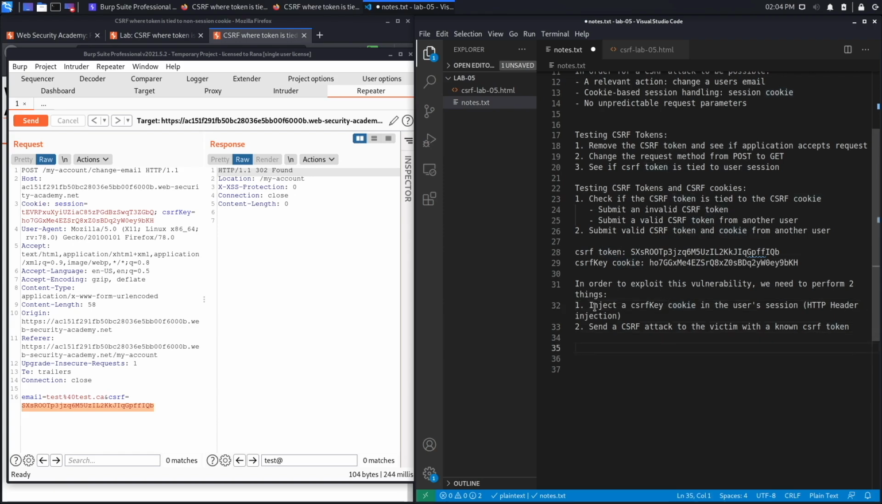All right, so the first thing is to inject the CSRF key cookie in the user session. So we're going to have to find some kind of HTTP header injection in order to perform this goal. And I call it HTTP header injection because that vulnerability occurs when HTTP headers are dynamically generated based on user input. So depending on how it validates that user input, or if there's no validation of that user input, we might be able to exploit it in order to get the browser to set the CSRF key cookie to one that we own.